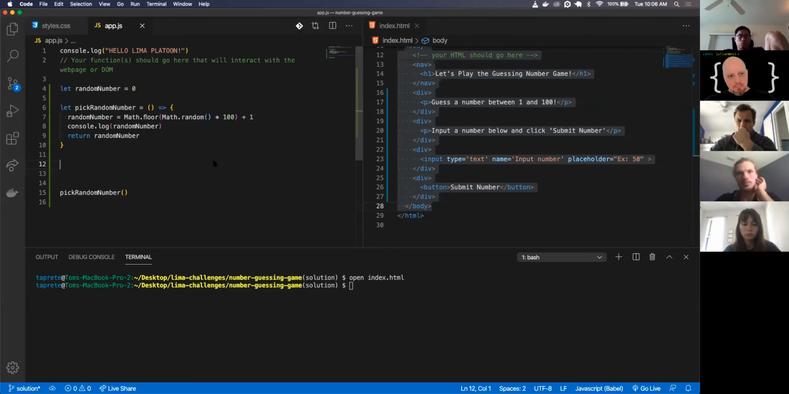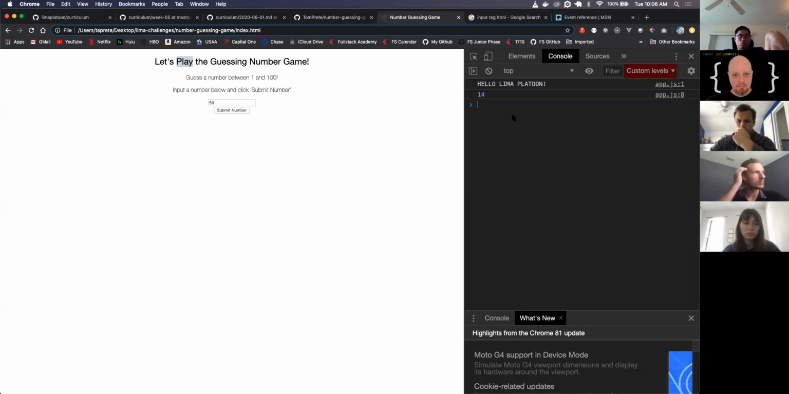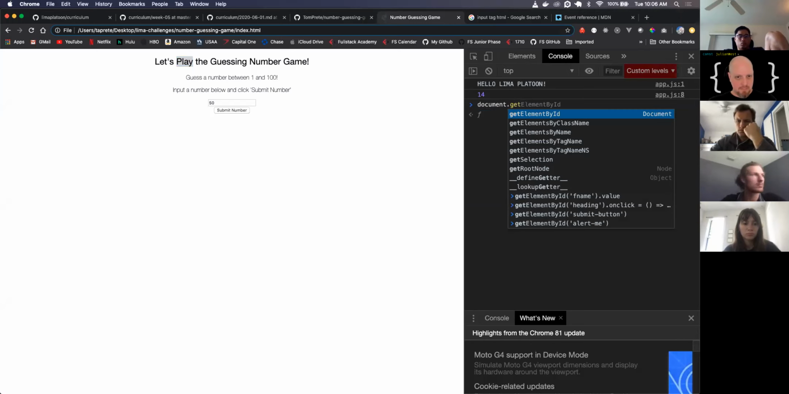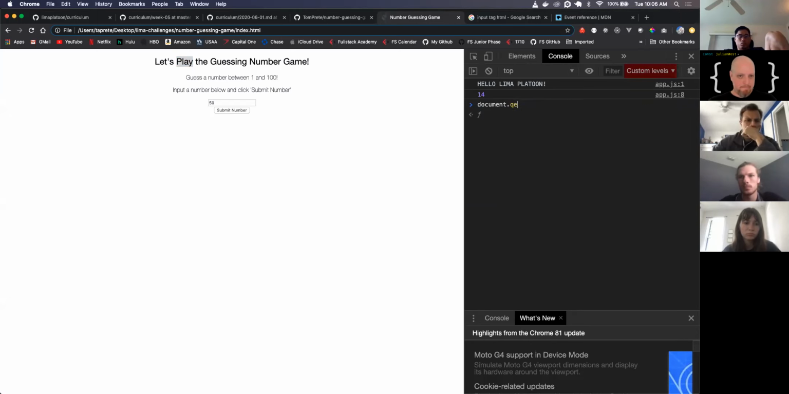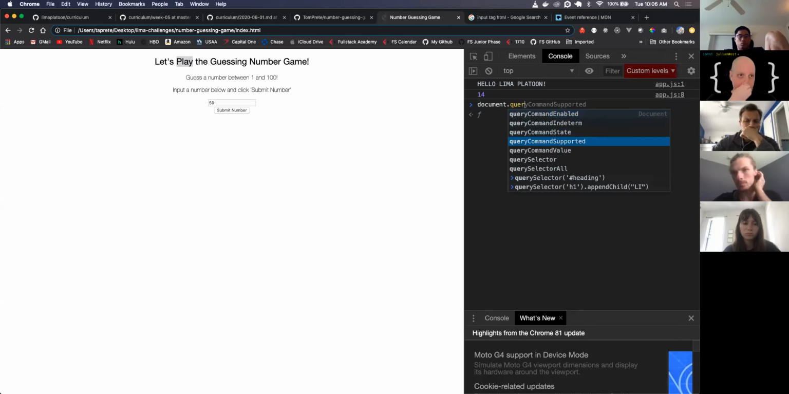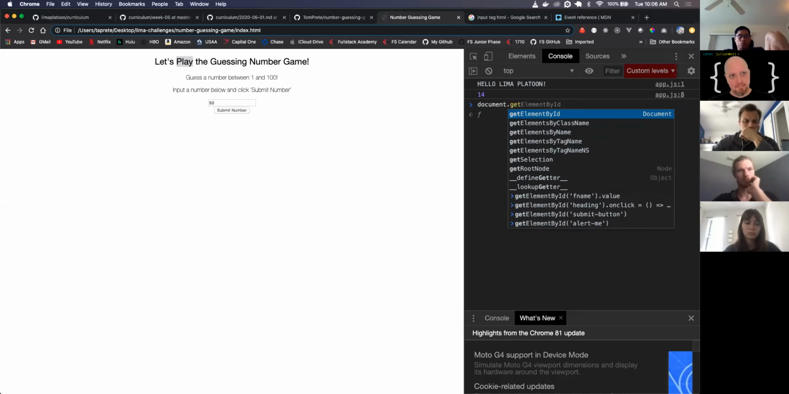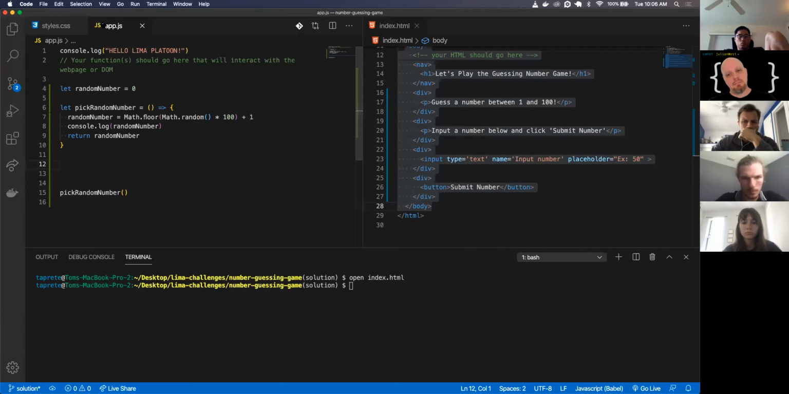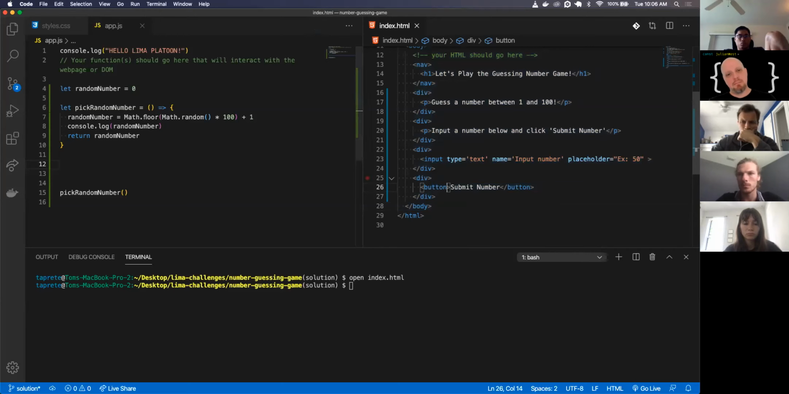So what I can do is grab, if I type in document.getElement, there's all these getElement methods. There's also querySelector, but most of the time you'll use getElementById. Based off of whatever ID you have, you can grab that specific element. But my submit button doesn't have an ID, so I'm just going to add an ID called submit button.